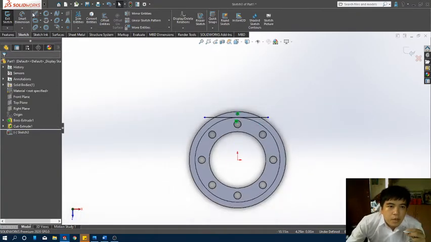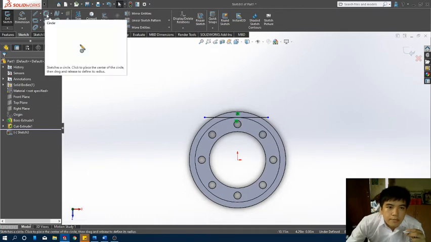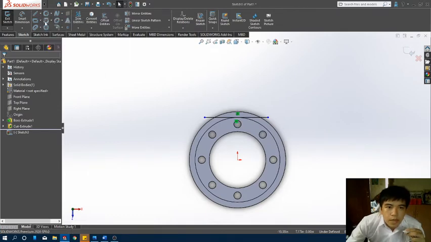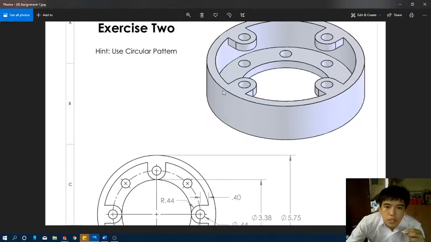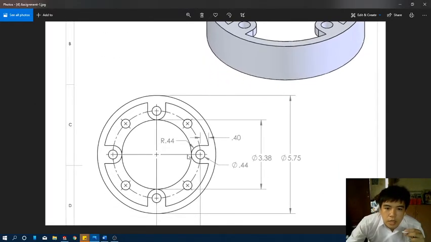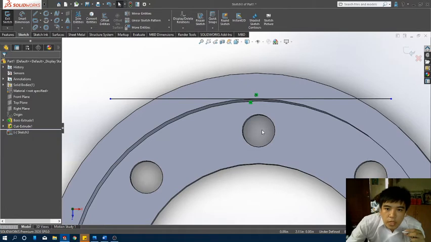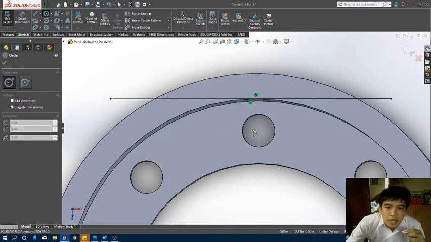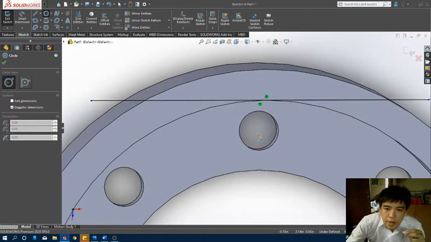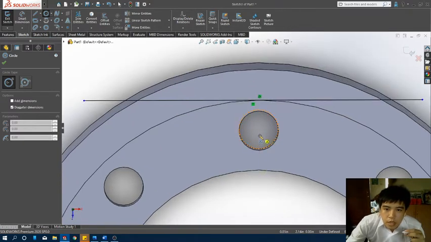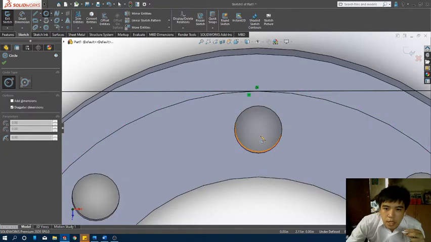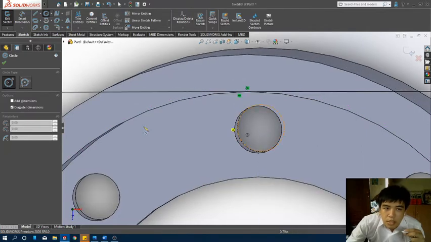Okay? We're going to select another circle, since we want to create this arc right here, and another hole right here. So in order for us to do that, we need to find out where the center of this circle is, right? So if I take circle and hover my mouse somewhere around here, it shows, but I'm not really sure that it is the center of this circle.